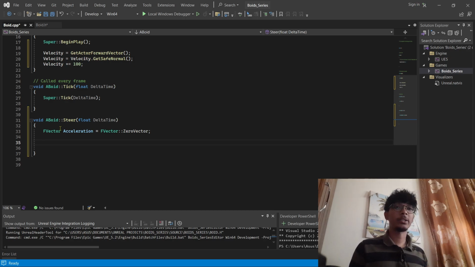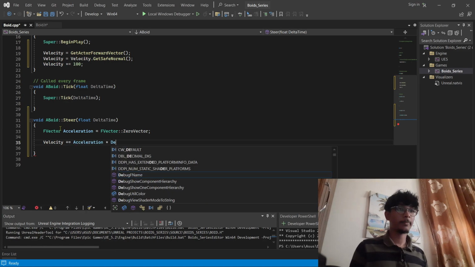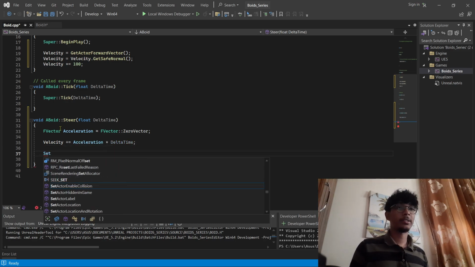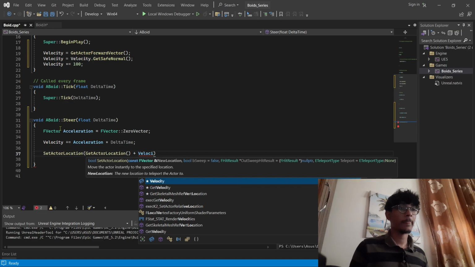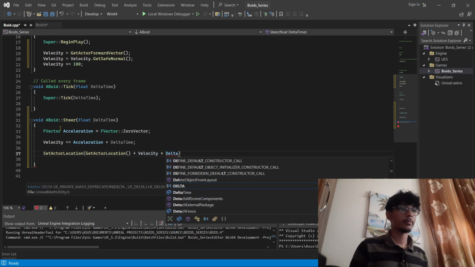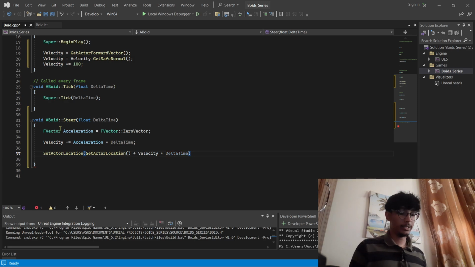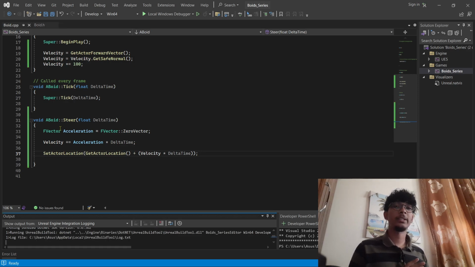Next, we need to add the acceleration to the velocity to see changes. But again, for now, we won't see any changes because the acceleration is vector 0. Multiply by DeltaTime. And at last, we can simply set the actor location to GetActorLocation plus velocity times DeltaTime. You can put that inside another bracket. And if we build this, we should have a Boid that just moves straight forward, right?